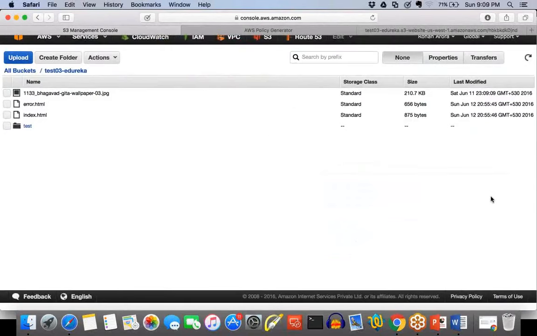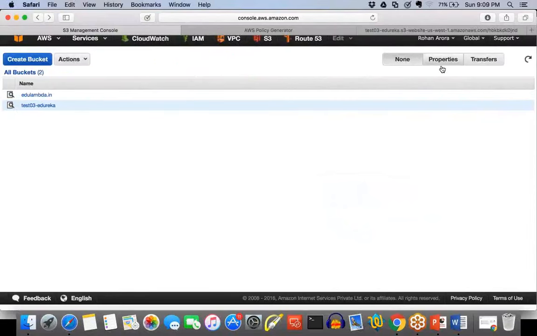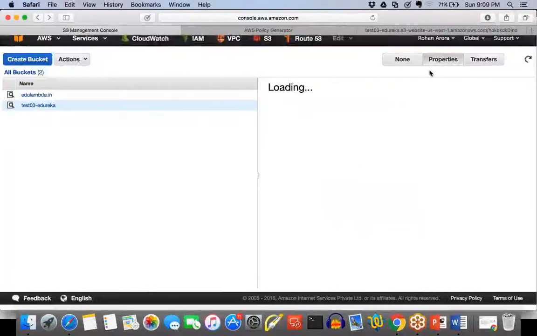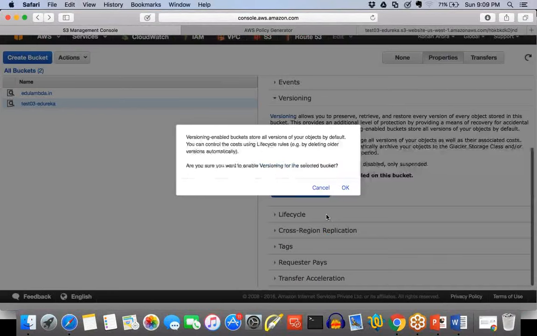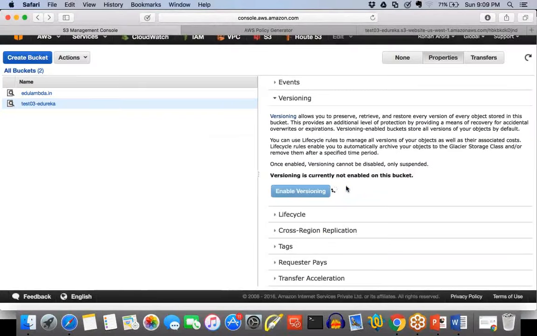I go back to my S3 properties, and I'll just enable the versioning over here. It says, are you sure you want to enable the versioning for the selected bucket? Of course we are. We hit OK. So it has been enabled. Once you enable the versioning, you can't go ahead and disable it. It can only be suspended.